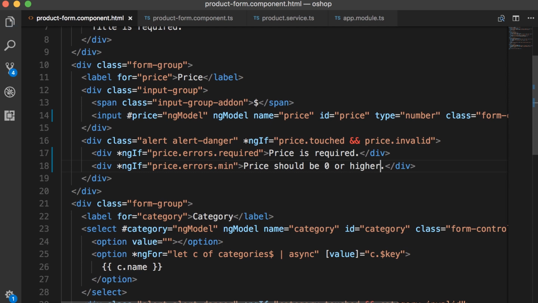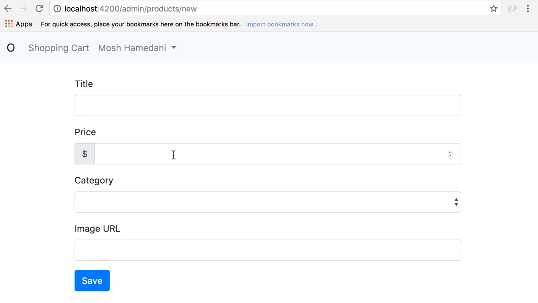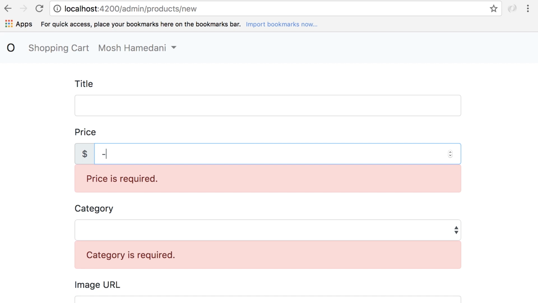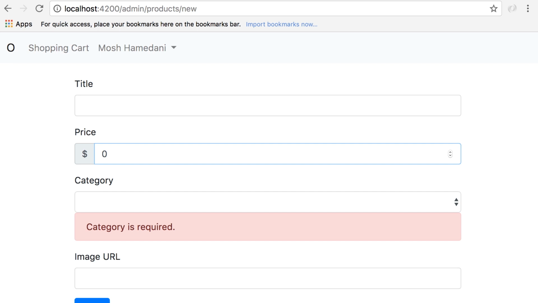Now let's test the application. So I'll put the focus here. Tab, we get the first error, price is required. I put in -1, the error changes to price should be 0 or higher. I set it to 0 and the error is gone. Beautiful. Now I'm going to apply a custom validator to this image URL field.